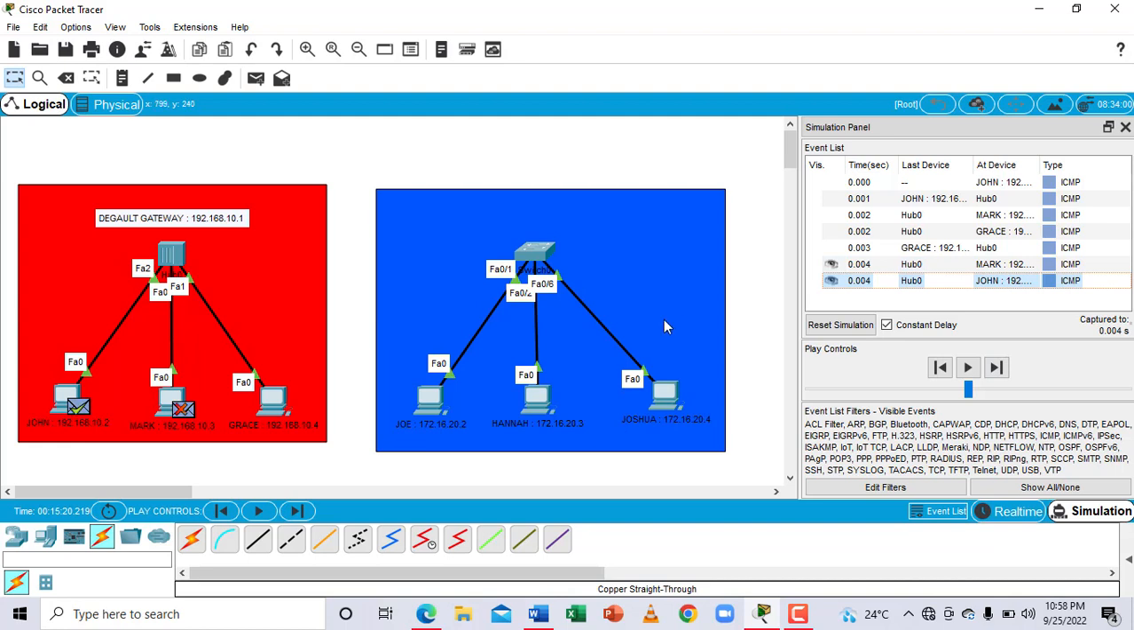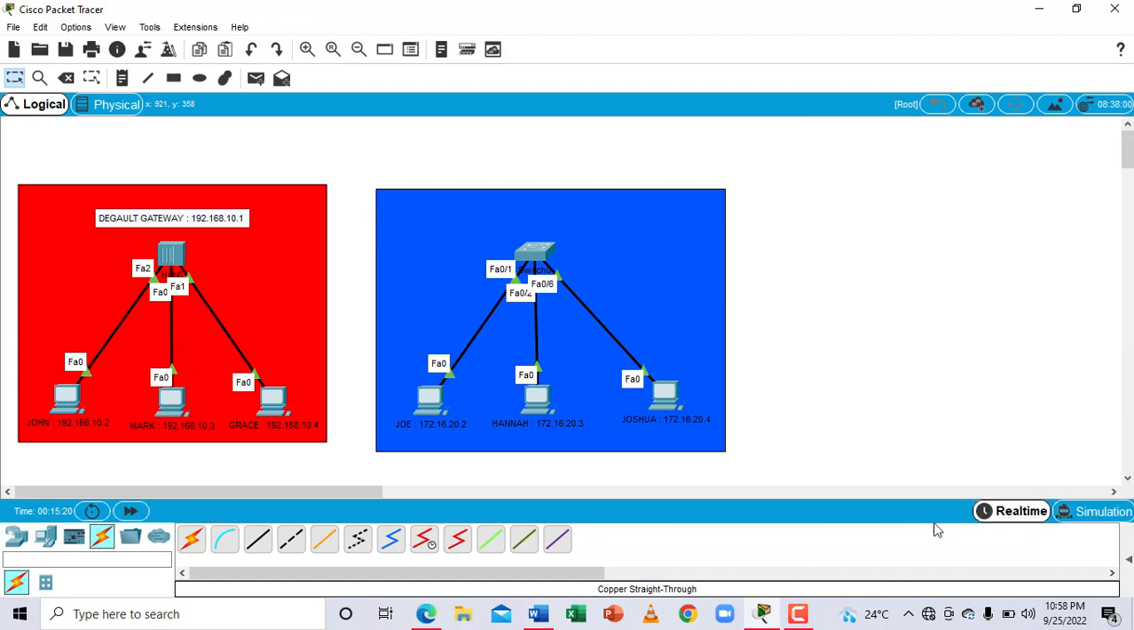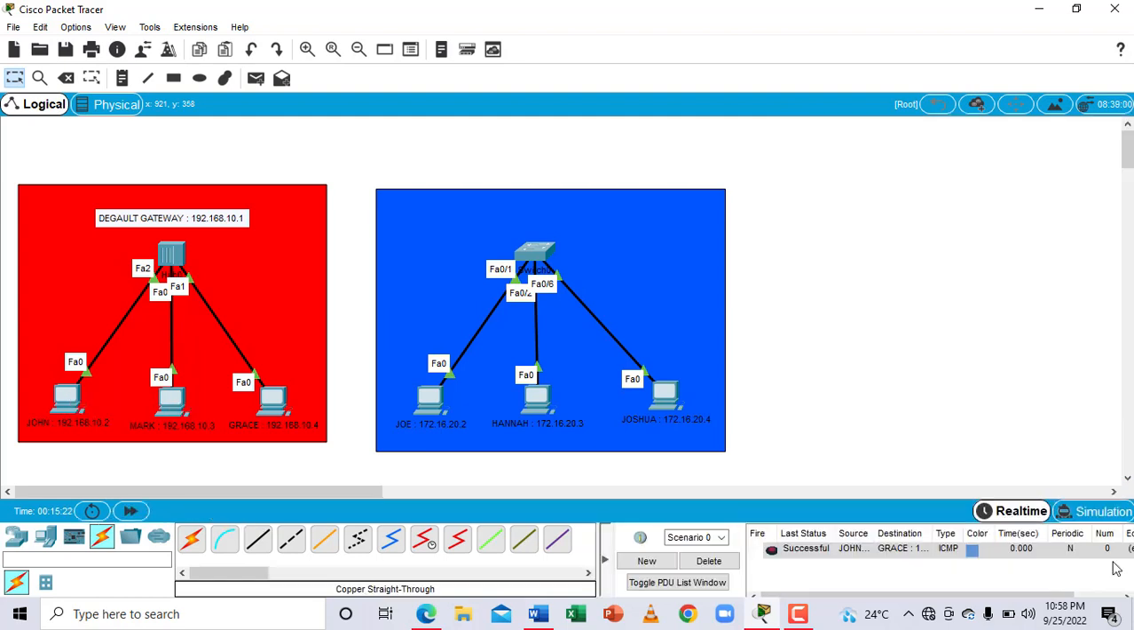You see that? But let's try with the switch now. Let's see if the switch is dumb also like that. So let's go back here, go back to real time mode, and then click here. Let's delete the whole simulation.